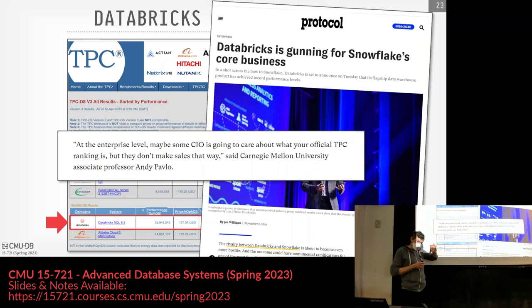People put out TPCH results all the time. You're not supposed to be able to call it TPCH unless it's actually officially audited, but nobody actually checks this anymore. So it's nice to have these standard workloads that everyone can use, but I think we've moved past the need for a consortium like this to check things.